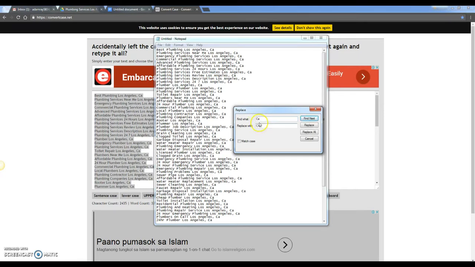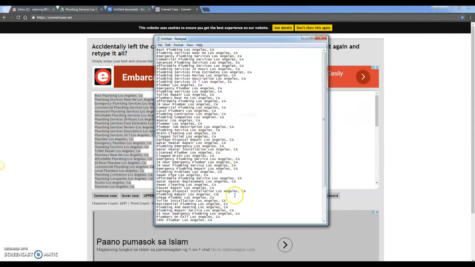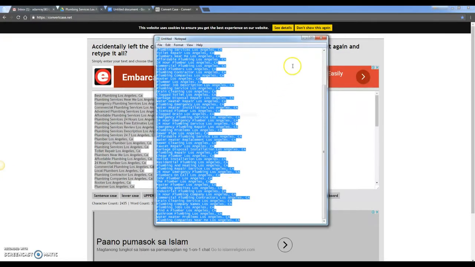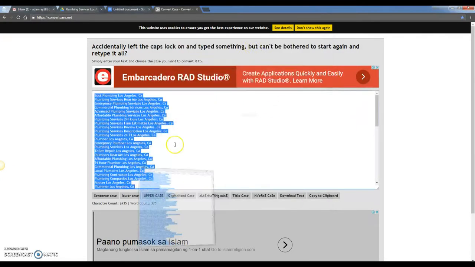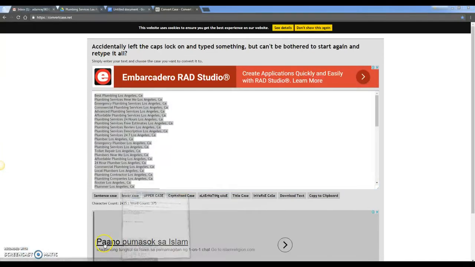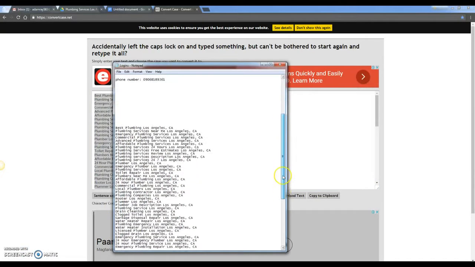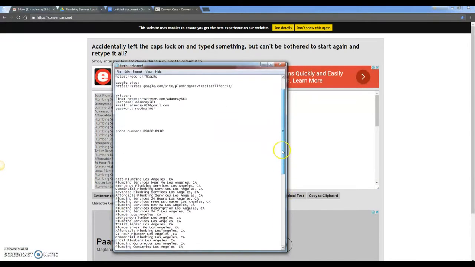CA and the capital CA. It should be match case. Then replace all. You can see that? Powerful Notepad. Alright, copy that and then let's save it in here. Alright, I've already pasted it already.